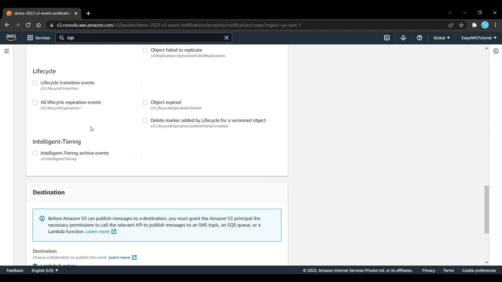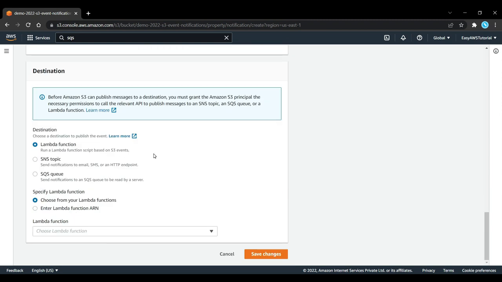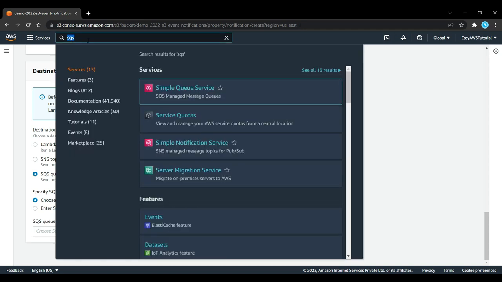Next, we need to choose a destination. The destination could be a Lambda function, an SNS topic, or an SQS queue. We have not seen those yet, but we will be using an SQS queue, and we will be creating a queue ourselves. So let's go ahead and create a queue.